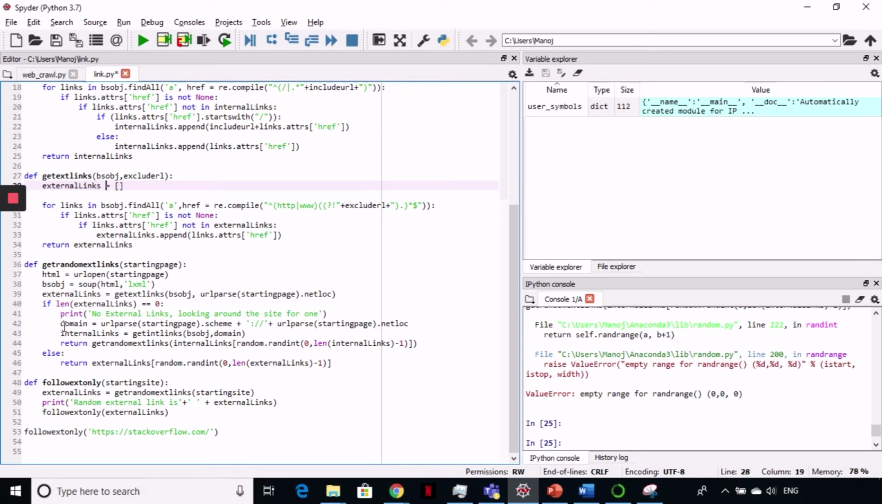Then what I'm doing is creating my web page that we are going to pass in. So domain equals URL parse starting page dot scheme. We did that already at the top also. It is going to take our starting page and get the HTTP out of that, then connect it with a colon and backslash, then again parse .netloc into that, and that will get my complete URL.